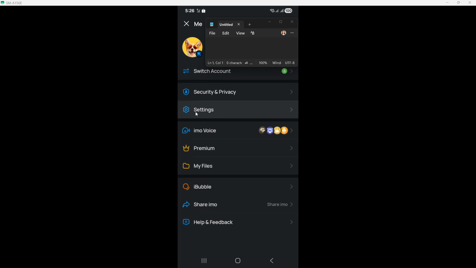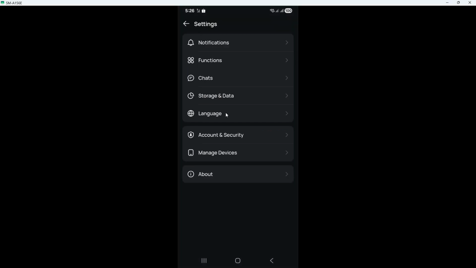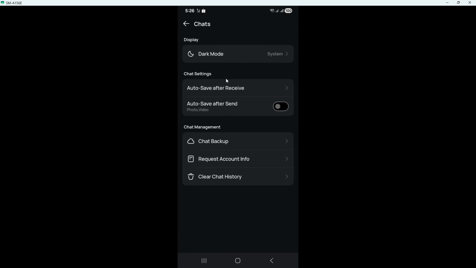Once you're inside the app, tap on your profile. This is where you'll find the personal account options and settings related to your IMO activity. From there, tap Settings to open the main settings menu. Inside Settings, look for the Chat section and tap on it. This area contains chat-related options, including the tool that lets you request your account information. When you see the option called Request Account Info, tap on that to continue.